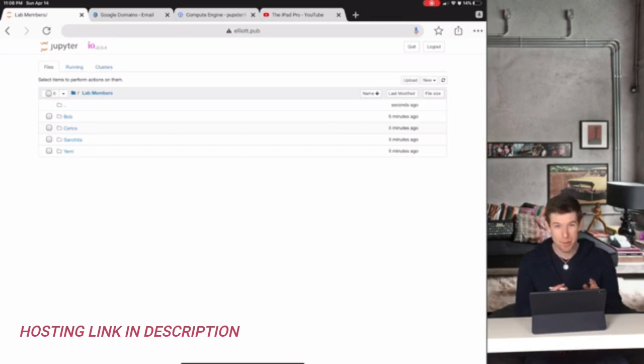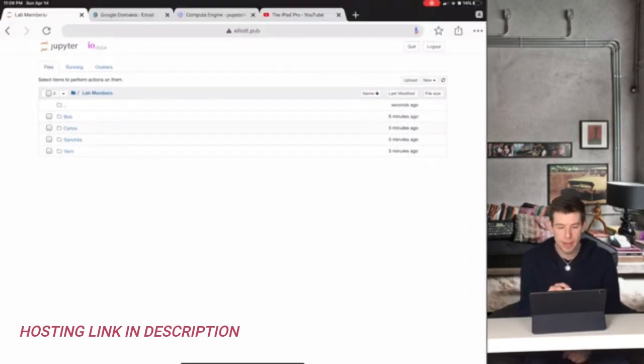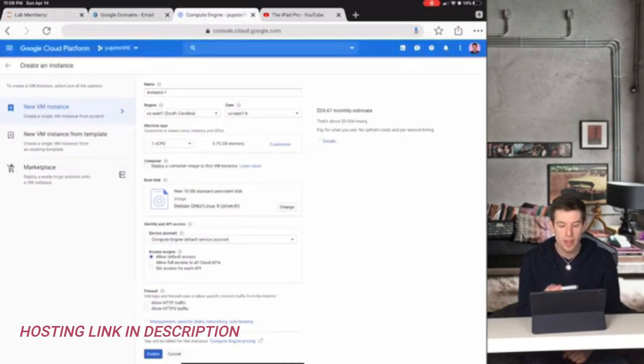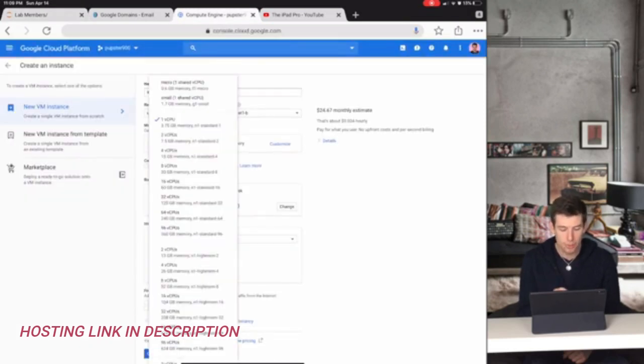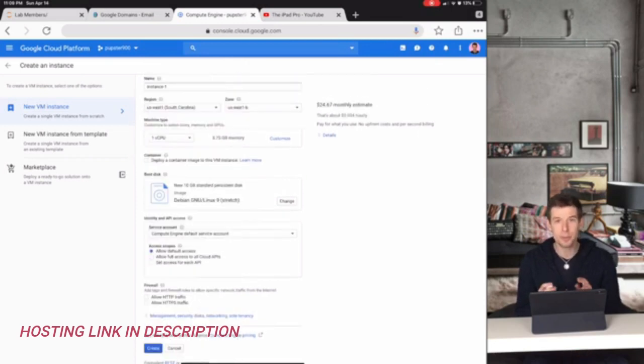So to get around these problems, I'm going to show you a really easy way to set up everybody's computers that uses Google Domains. By the way, if you do want to set up a little mini project in a Jupyter website, what I recommend is that when you create your computer on Compute Engine, you create a machine that has more CPUs than just one. This ensures that everyone will be able to run their code without it lagging.